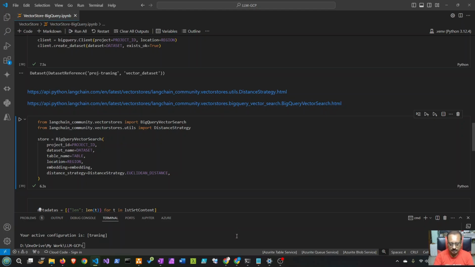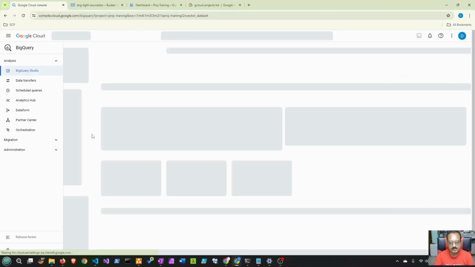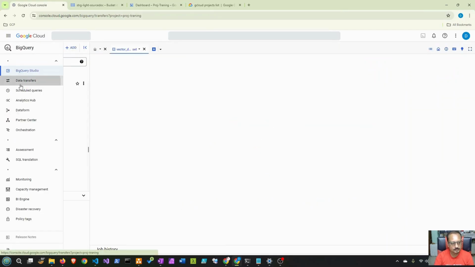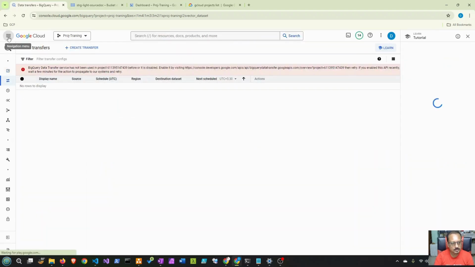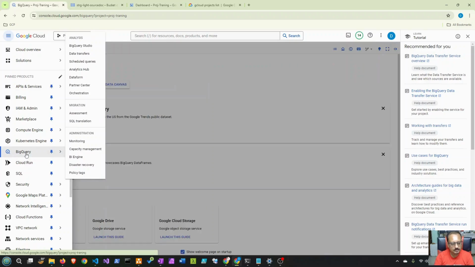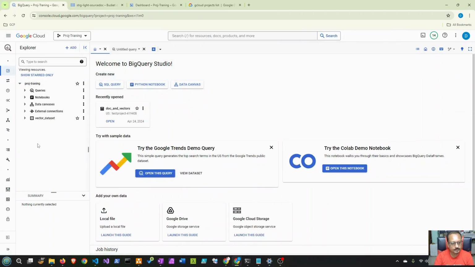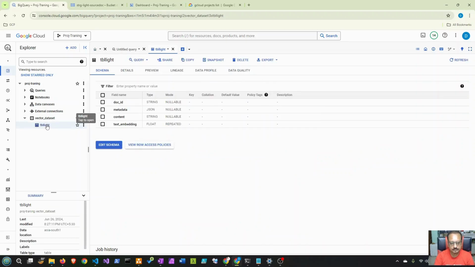Okay, so coming to the Google portal, let us refresh this one and see the end result. Anyway, so this is our vector dataset, as you see, and this is our table. Right now it does not have any kind of data. Now it has some ID over here. As we created the vector database, it has columns: ID, document ID, metadata, content, and text segmenting.